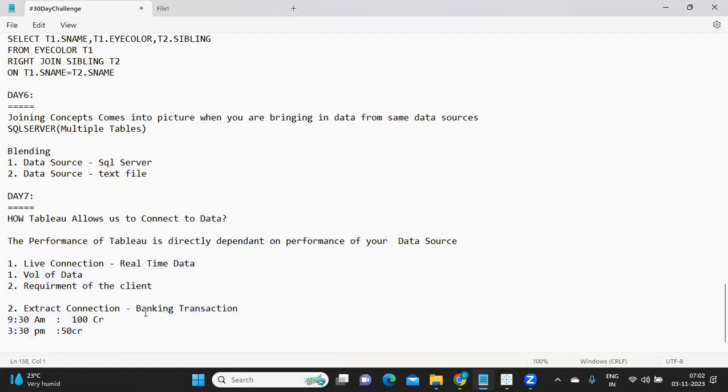Generally, when the volume of data is very huge and the client is okay with a little lag in the report or the data, it is always encouraged or recommended to use an extract connection, because it improves the performance of your Tableau. Now let us try to understand why the performance is better with an extract connection. I'll try to show you pictorially as well.